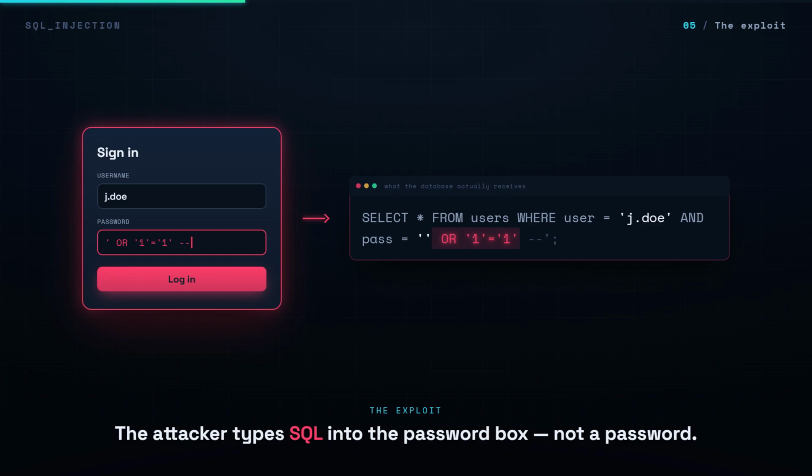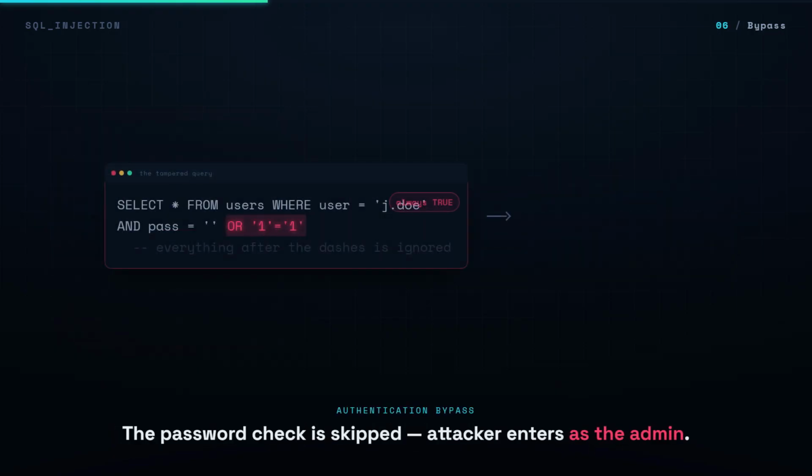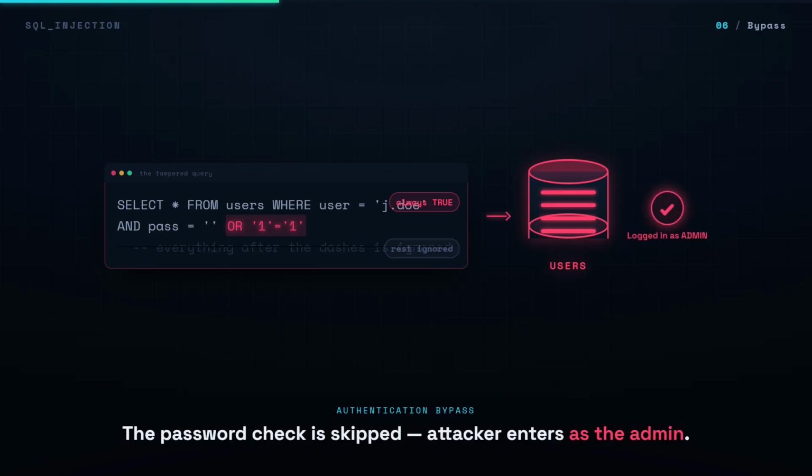Now, sometimes the attacker cannot even see the results, but they can still probe blindly. By injecting questions that are true or false and watching how the page responds, they can slowly pull out secrets, one character at a time. This is known as blind injection, and getting in is only the beginning.